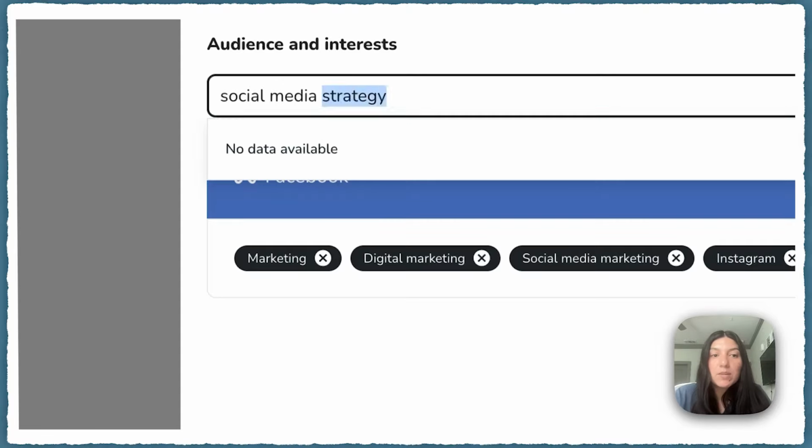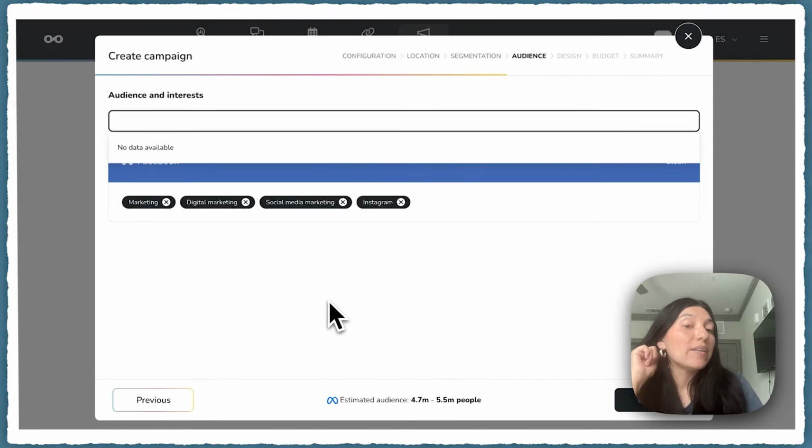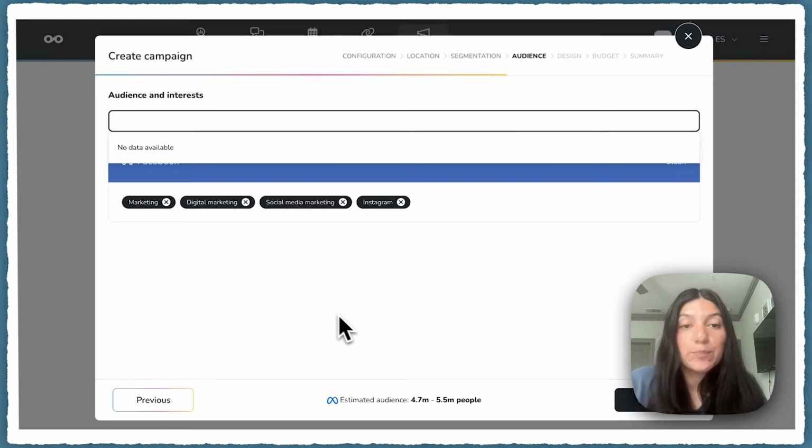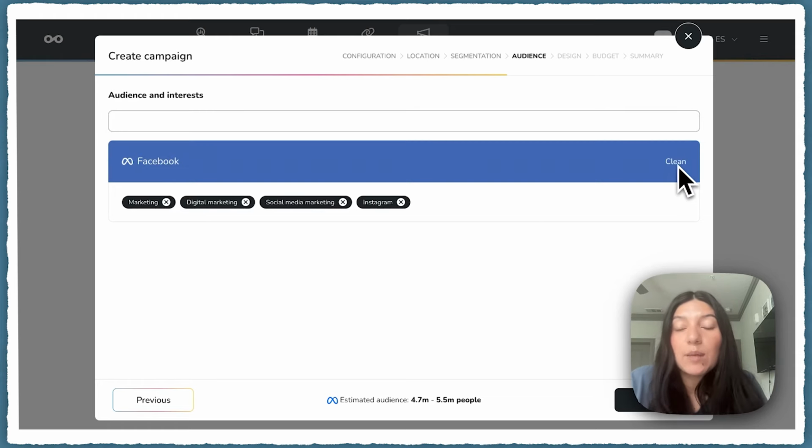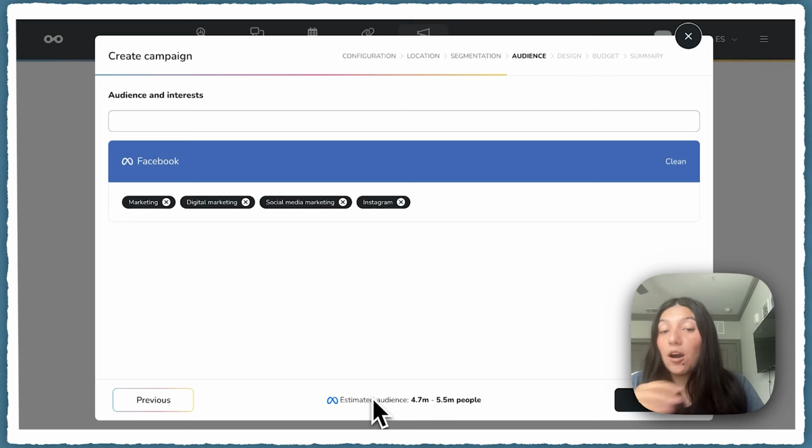Not everything is going to be an option when you type it in, but this is just, again, going to help you further segment and get in front of the right people. And if you wanted to clean it up, you could just click on clean and it'll clear everything. And then you'll see down here that the audience has now been updated. So I'm going to go ahead and click continue.